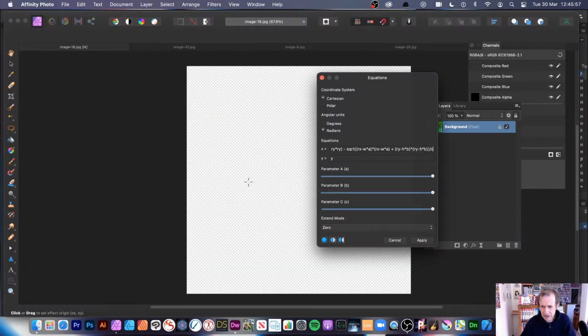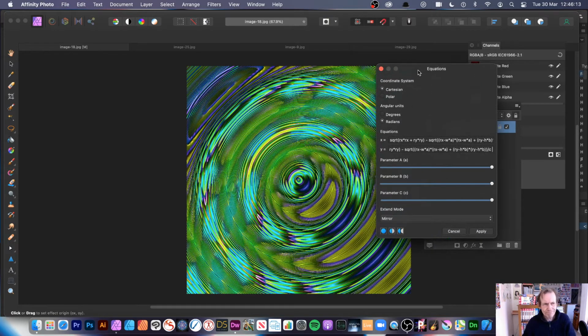And at this point you think, oh, that's a bit strange. You've got nothing, absolutely nothing. Nothing's appeared. Not very good filter. However, go down to extend mode. Why it doesn't default to mirror or wrap or something useful, I do not know. It always makes no sense to me. However, mirror. Then you can see the effect. Very weird. Why would anyone want that?